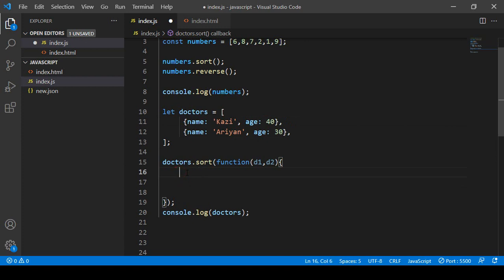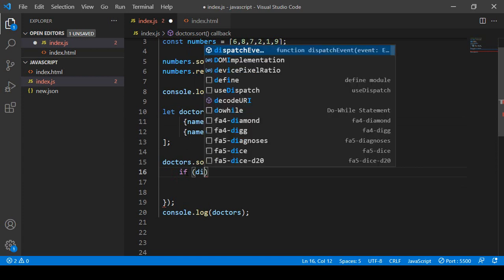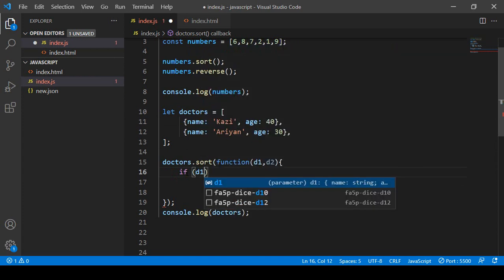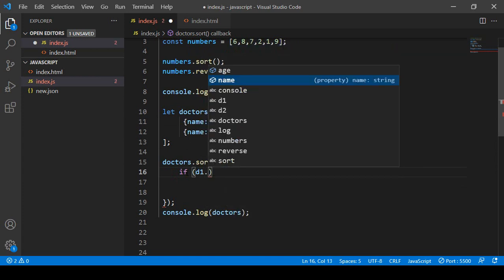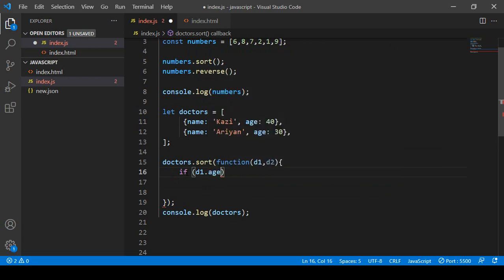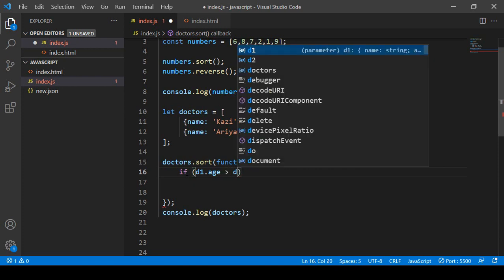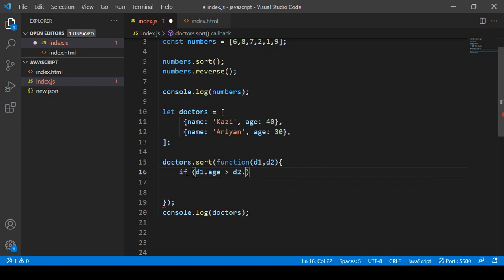So I want to put this condition into an if, and then our d1, and with this I want to access our property. You can see there is our property. So there is an age property, right? With this d1 I want to access that age, when it is greater than d2 age, then it will return a positive number. That means I want to make it +1.